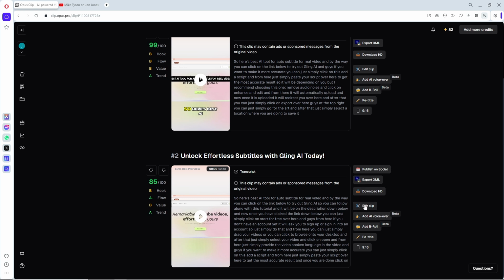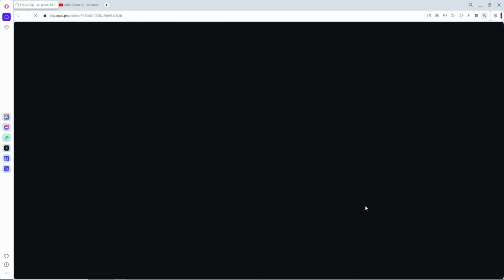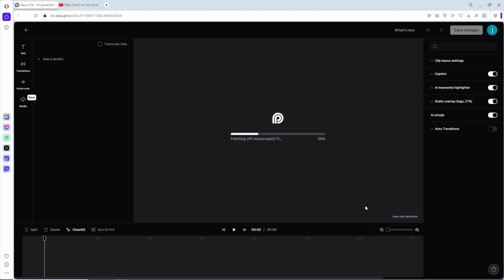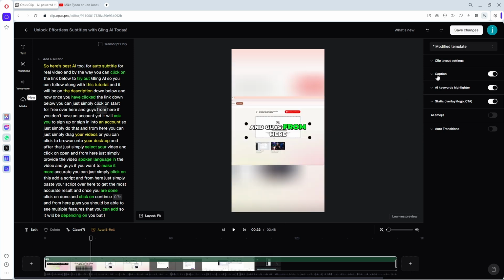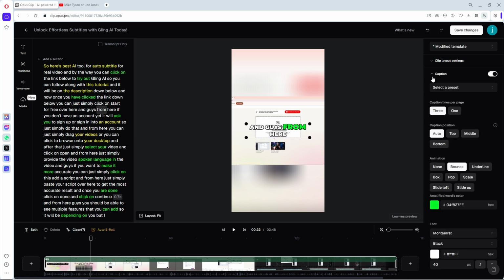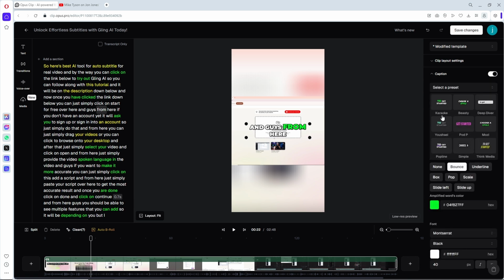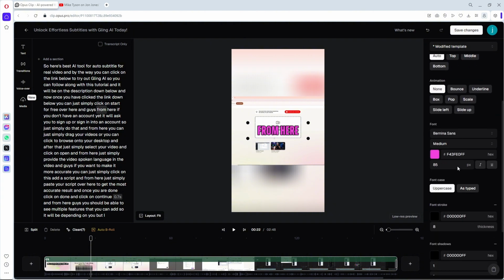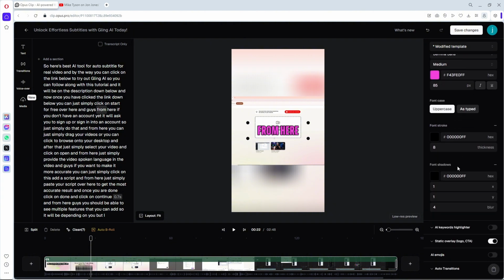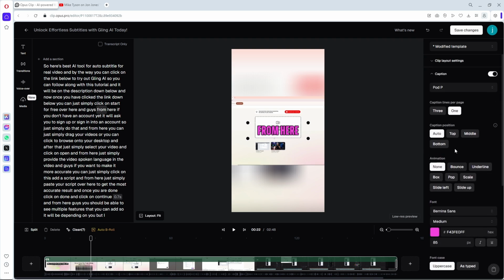And if you want to edit the clip, you can just simply click on edit clip over here, and you will have a more detailed way to customize your shorts. And on the right side of the screen, you will have an option over here, guys, to change the preset of the captions, and you will have multiple options over here. And now you will have specific options to choose from as well. So pretty much this will be depending on your preferences. And once you are done, you can just simply click on save changes. And that's pretty much it.